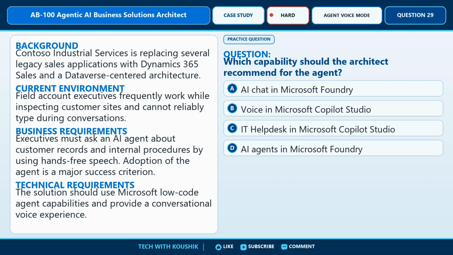For question number 29, separate the requirement from the distractors. Background. Contoso Industrial Services is replacing several legacy sales applications with Dynamics 365 sales and a Dataverse-centered architecture. Current environment. Field account executives frequently work while inspecting customer sites and cannot reliably type during conversations. Business requirements. Executives must ask an AI agent about customer records and internal procedures by using hands-free speech. Adoption of the agent is a major success criterion.